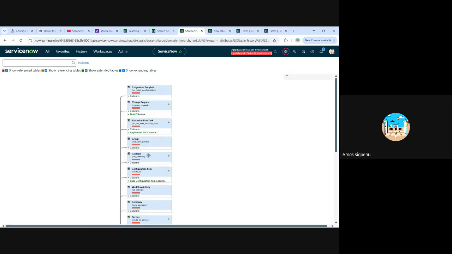So if you're trying to create a table, you can create a table using extension, so you can extend from a task table, or you can create a table from scratch. Whichever one you choose depends on what you need. If you're trying to create something different that does not have a parent table, then you can also use that.